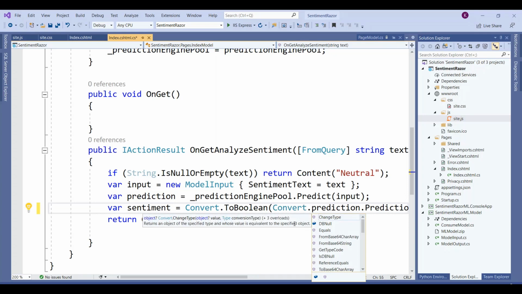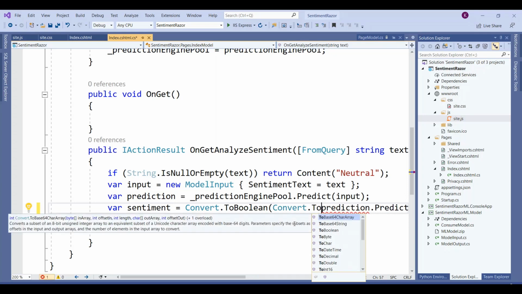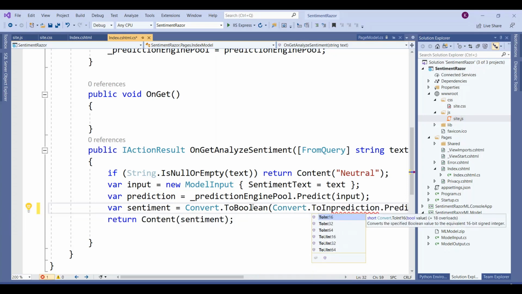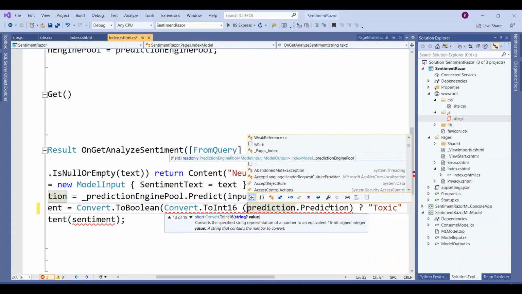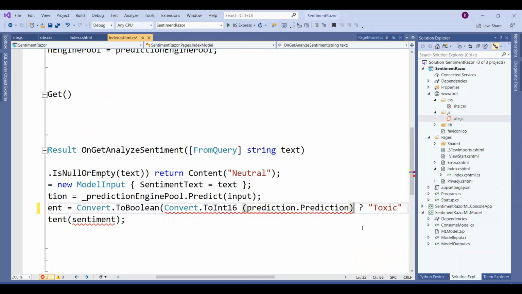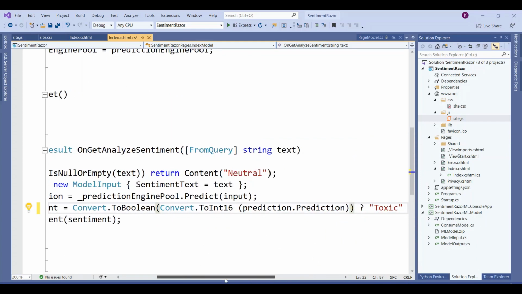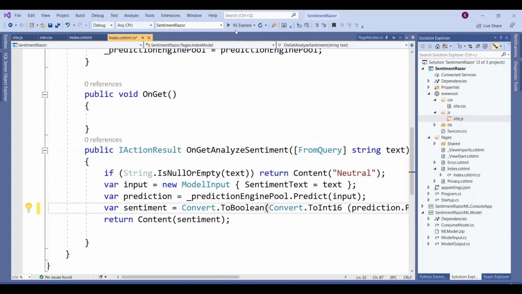using Convert.ToInt16, and you operate that conversion on this prediction, so that this string is converted first to an integer before being converted to Boolean. Right. So with this change, if everything is all right, it should work.